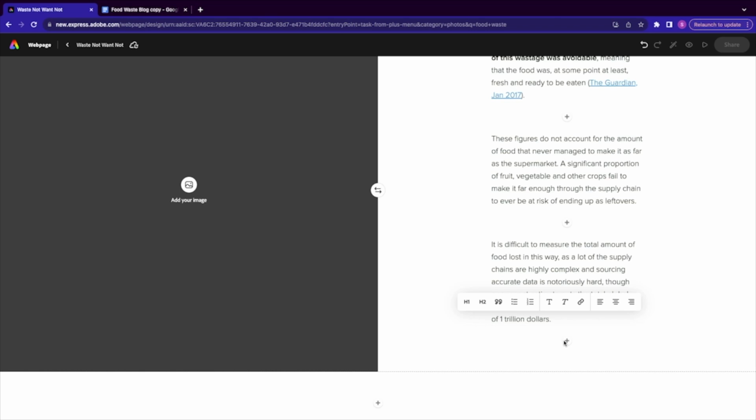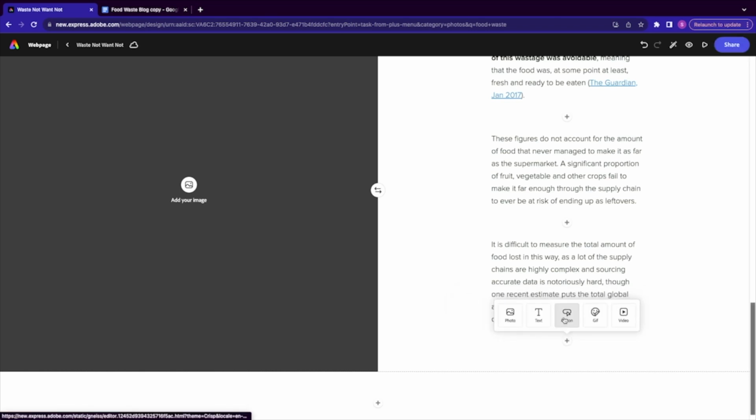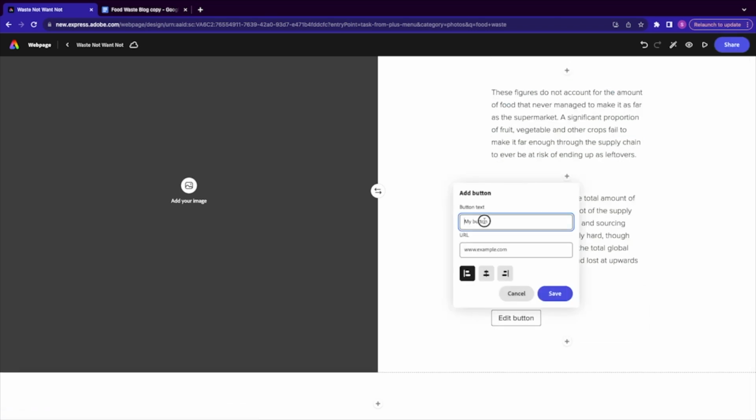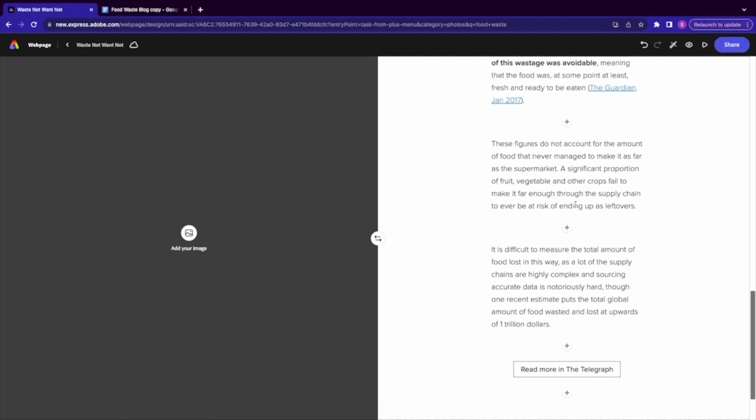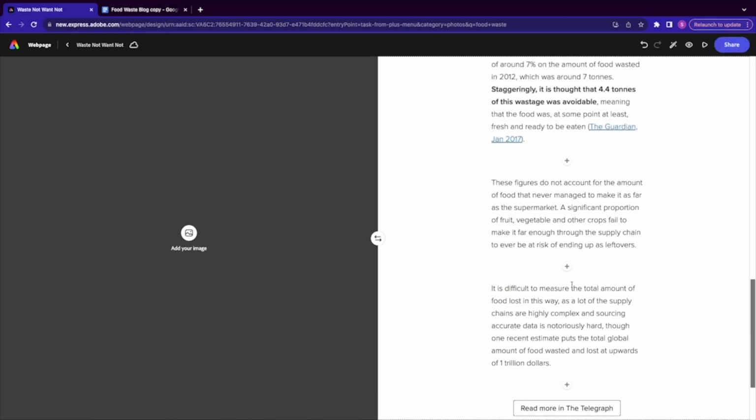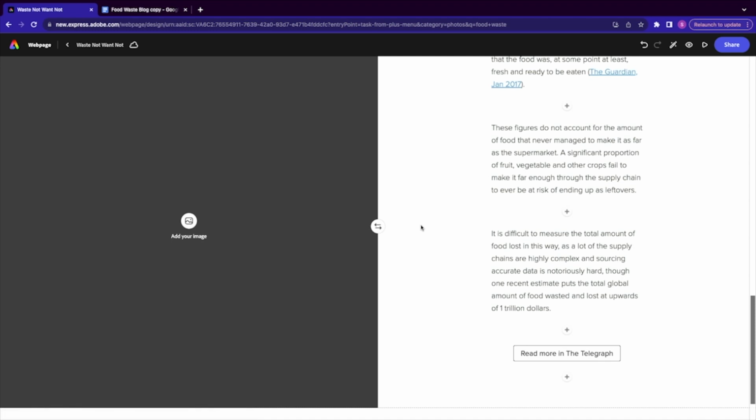There we go. Then underneath, rather than it just being a link, I could put a button, and for the text for my button, I could put "Read more in the Telegraph." And then put my URL in there. I'm going to make sure it's centered. There we go. Read more in the Telegraph. So you can do it as a text link there. You can also do it as a button as well. Two different ways in which you can do that.